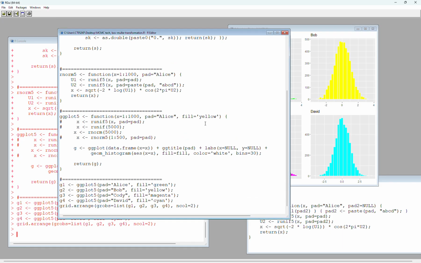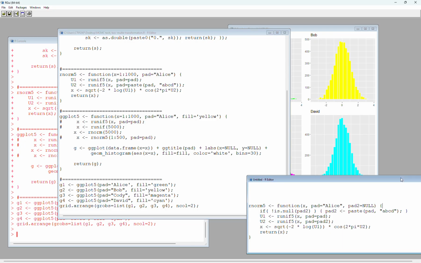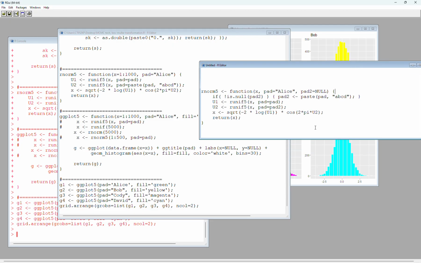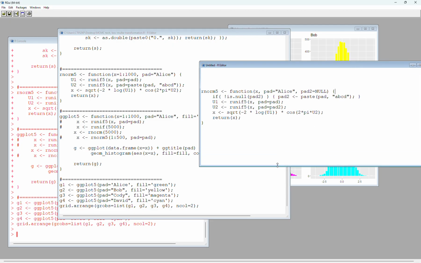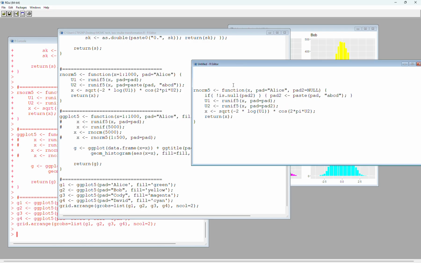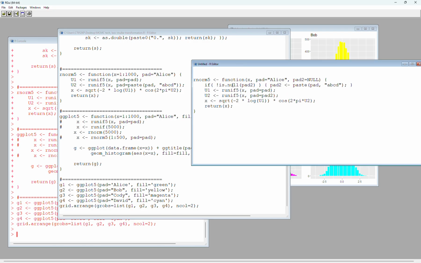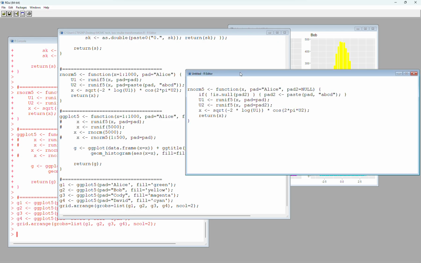Okay, so that's how you change it: you define the function with the Box-Muller method, and you don't need to define it for you. I wrote another function here. We will just compare the two line for line.